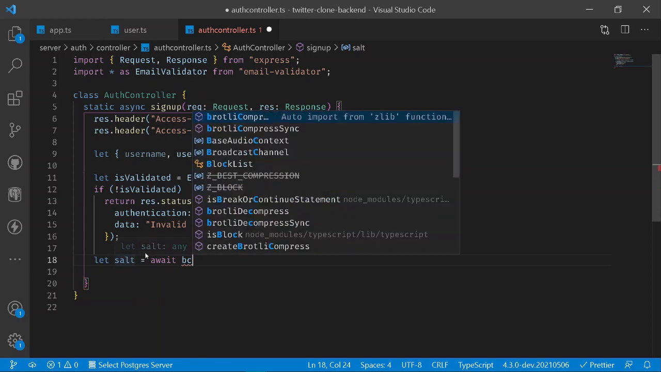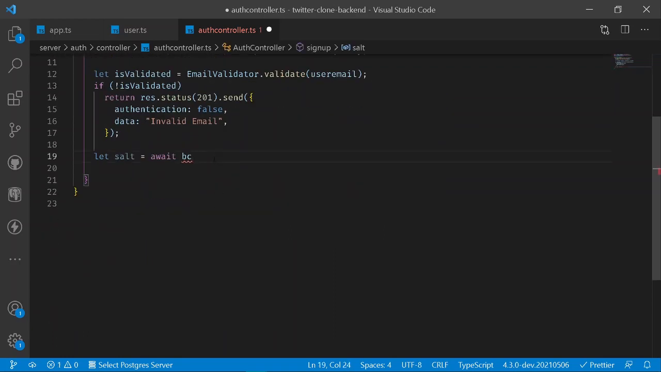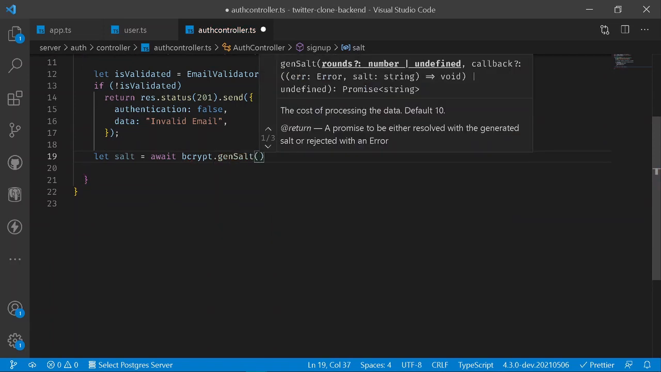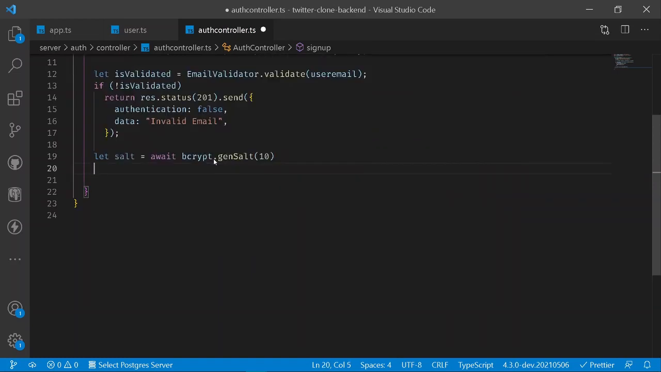Alright, let's import our bcrypt. Let's say import bcrypt from bcrypt, just like this. And now here I should say await bcrypt.genSalt. Now the salt will take the number of rounds and 10 shall be enough. Once we have created the salt with rounds set to 10, I can simply say await bcrypt and create a new hash, and for creating a new hash you should write bcrypt.hash.